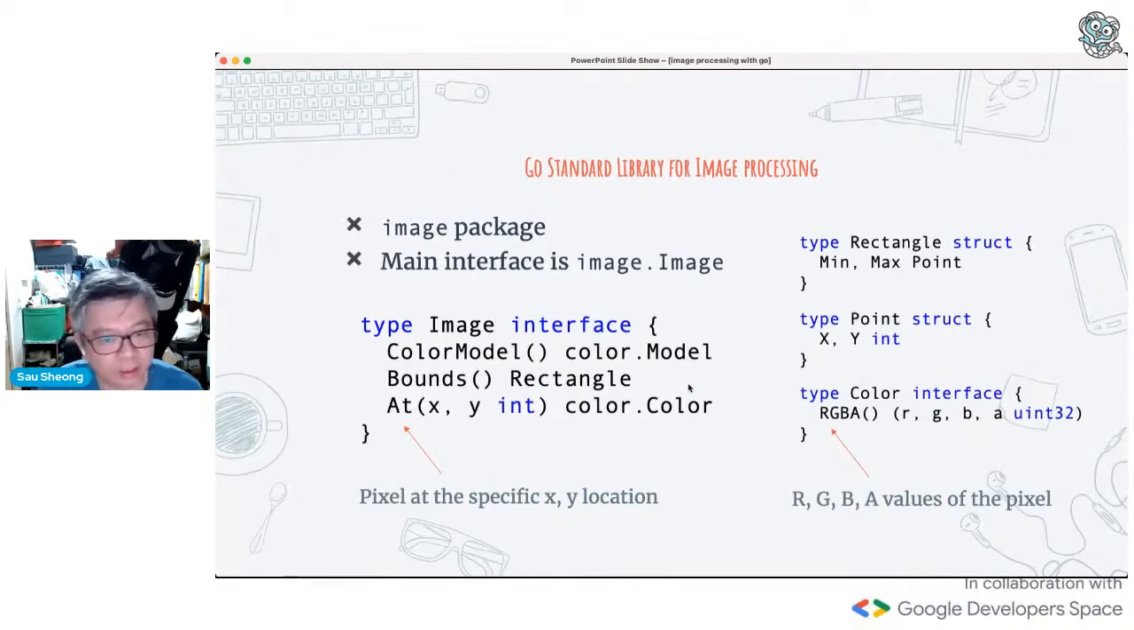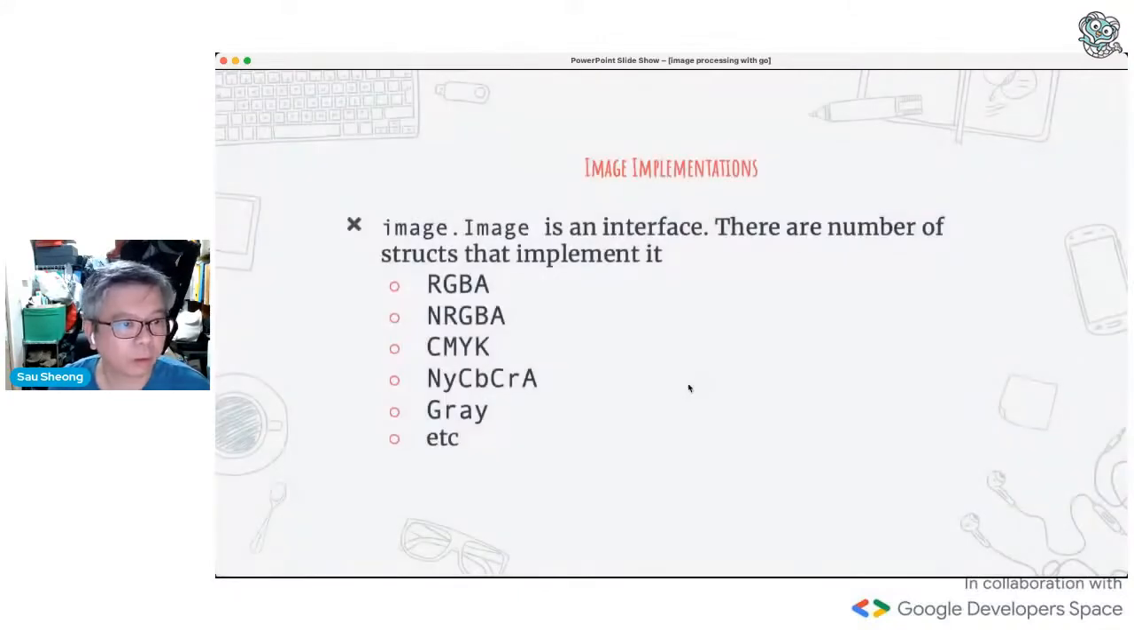Color here is an interface, and it has only one method, which is RGBA, which gives you the red, green, blue, and alpha values, right, which are unsigned integers. Okay, so R, G, B, and A. Because I said earlier, image is an interface, and there are a number of structs that implement it. So these are just an example of some of the structs.